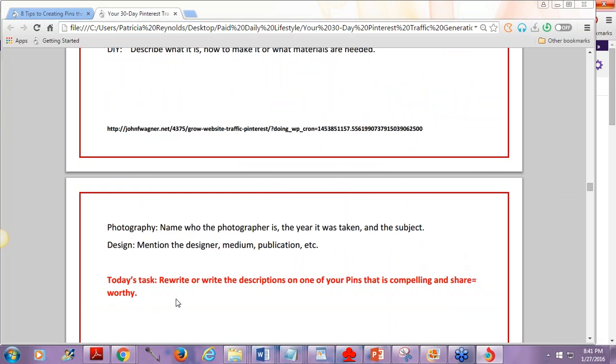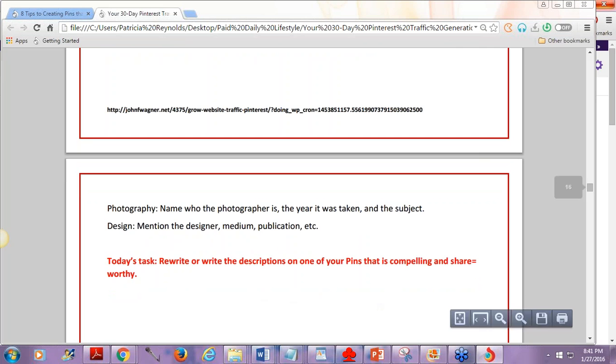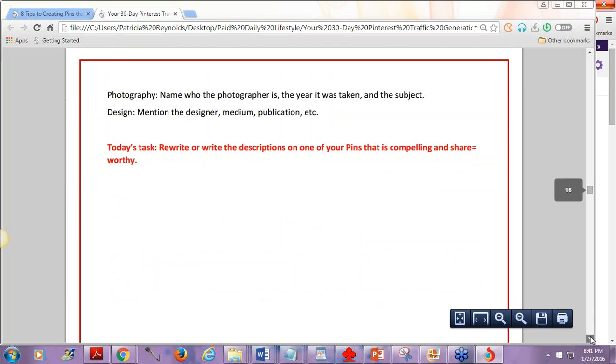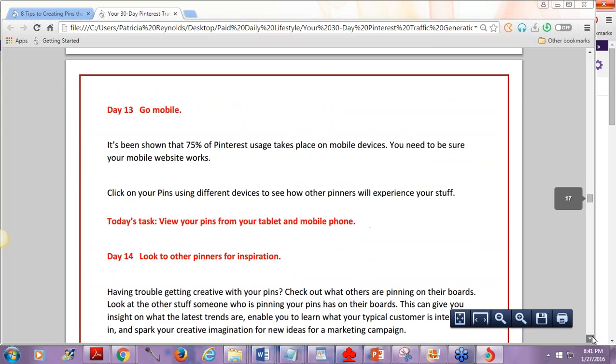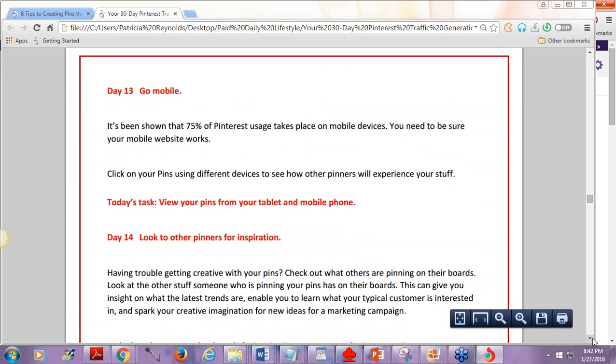And this task for you on this day would simply be to write or rewrite any descriptions that you have for your pins and make them compelling and share-worthy. In other words, people would want to repin them. So if you already have one, please go back and check it for keywords. If you don't have them, then the duty and responsibility now would be to fill in those description areas, and use the 500 words that are allotted to you.